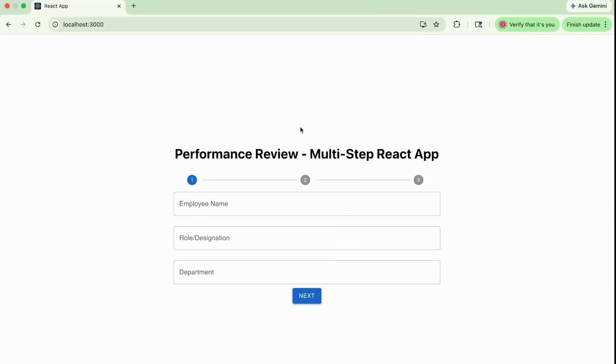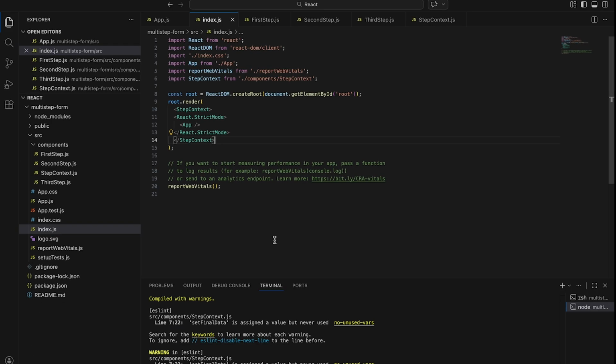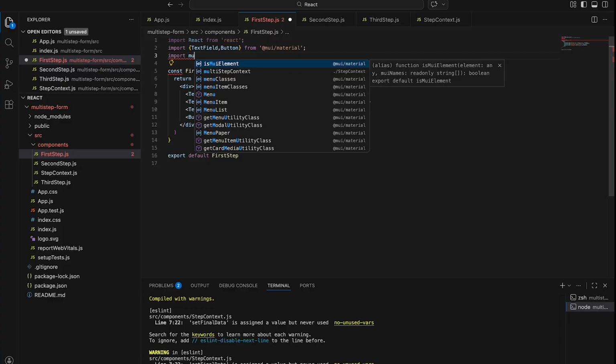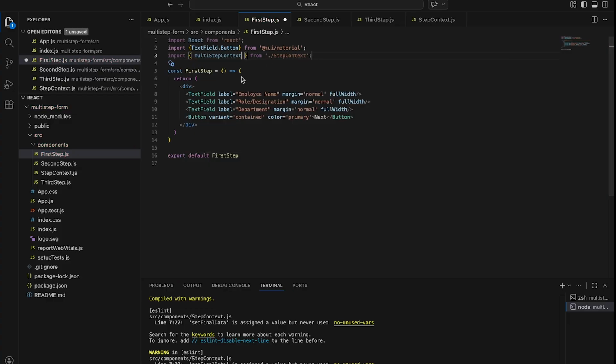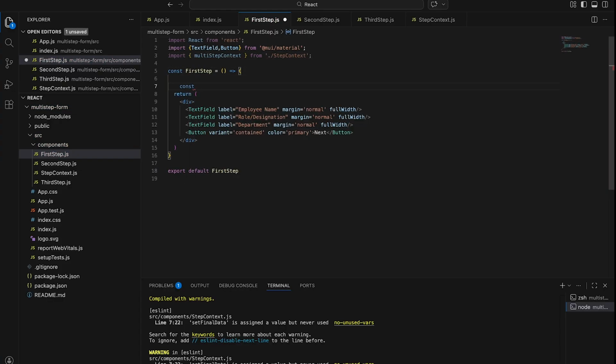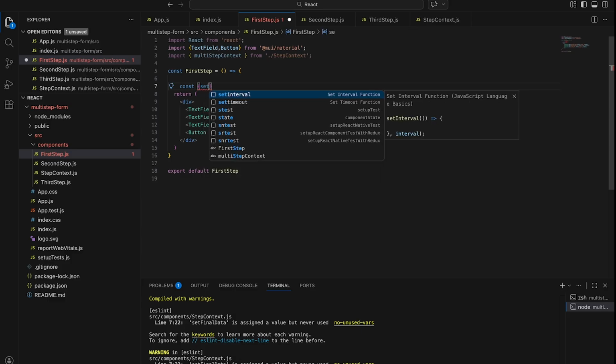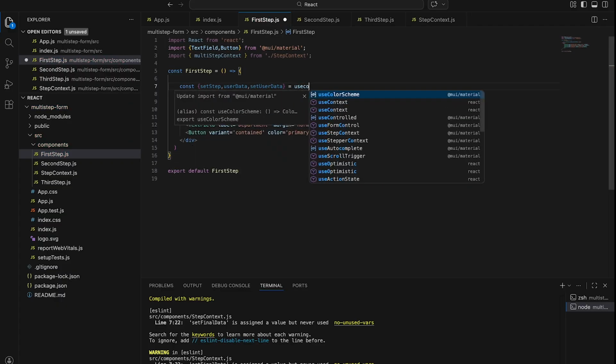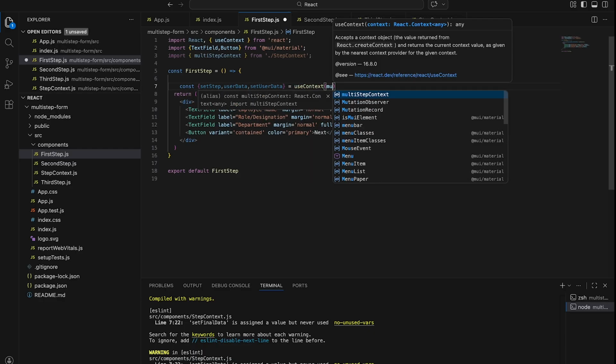If I click on the next button right now, nothing happens. So let's write the logic for that. Go to the firstStep.js file and import multiStepContext from StepContext. Then we'll use the context hook const setStep. This allows us to change the current step number. userData will hold all form values entered so far, and setUserData lets us update those values, is equal to useContext multiStepContext.